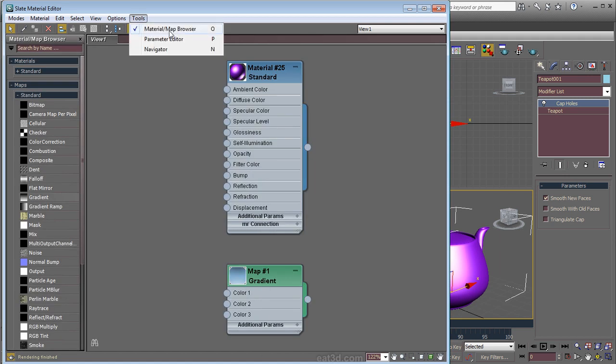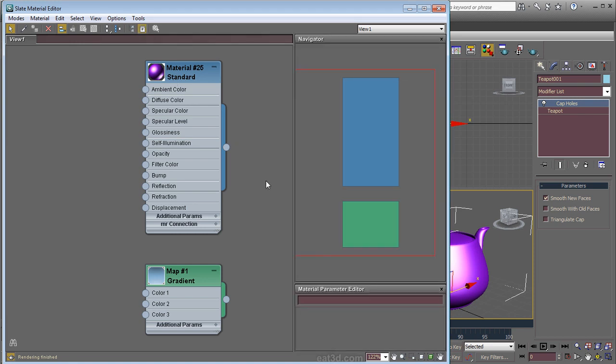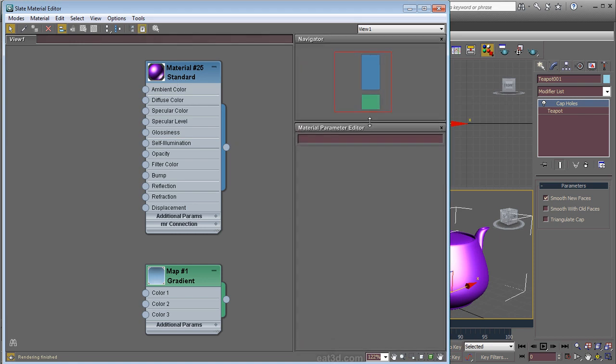If we go to the tools menu, you'll see all three of the things that you can kind of hide and show here, which is the material map browser, O, the parameter editor, which is P, and the navigator, which is N. So I find myself using these hotkeys quite a bit in order to adjust what's going on in the scene. So if I just hit P, it'll bring up my parameter editor. O will hide the material map browser, and N is going to bring up my navigator. So P and N will kind of bring those guys both back. And whatever they were before we hid them, they'll keep their little ratios.